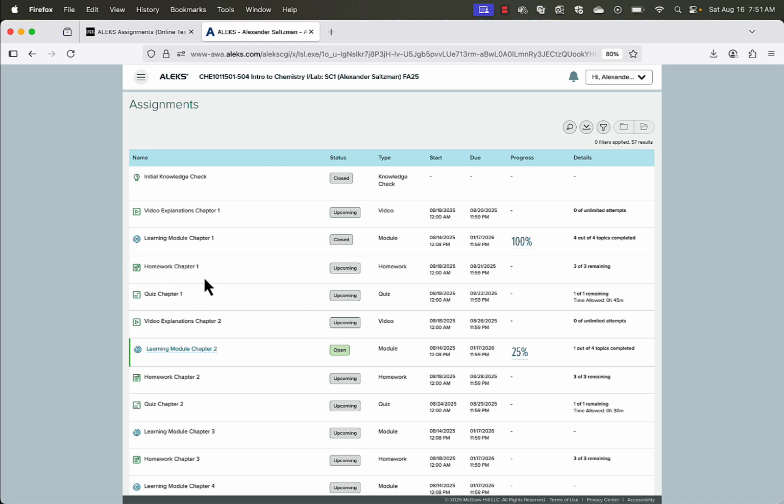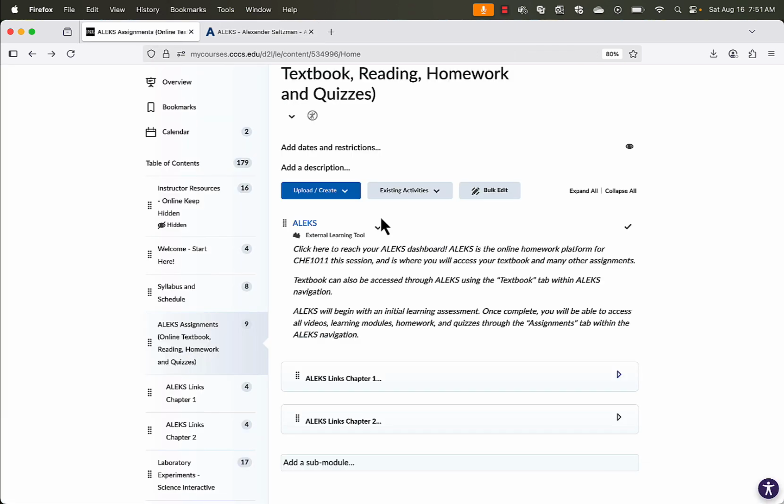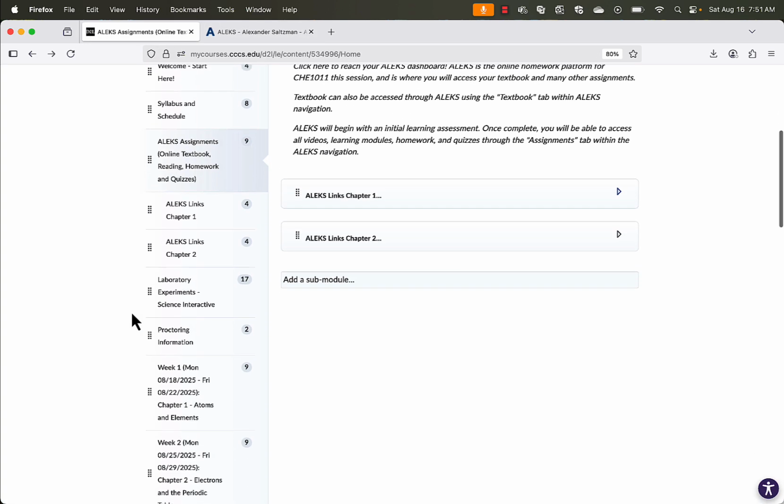Again, for the homework, you have up to 3 attempts, and it shows that here, 3 of 3 remaining. The quiz is a single attempt, which will grade on how well you've done the homework. So do the homework thoroughly, and then I think you will do well on the quiz. Okay, so that's pretty much it.